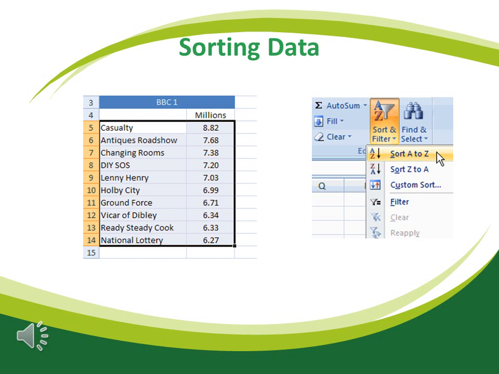And you can even get fancy if you want to and go into that custom sort and check that out and see some things you might want to do. But because we started our active cell in letters, our sort comes up as letters, meaning we can sort it from A to Z, or from Z to A. Had we highlighted the millions column with the numbers, we would have gotten different options. And you should try that as well.